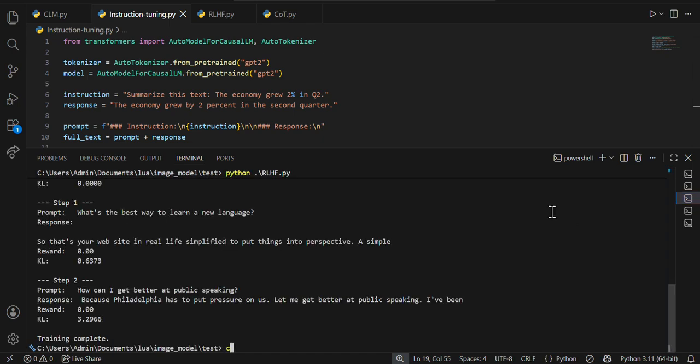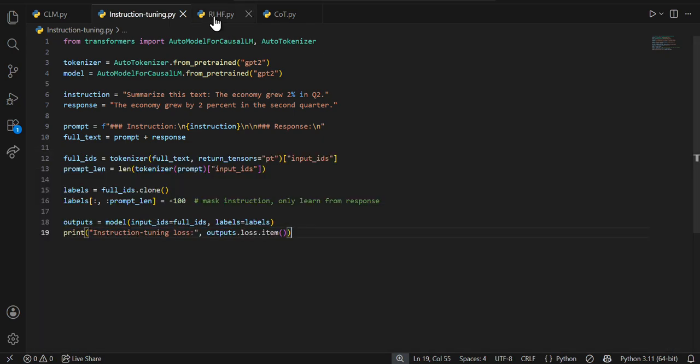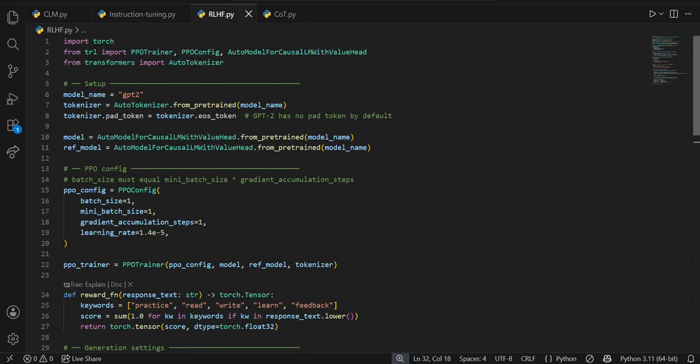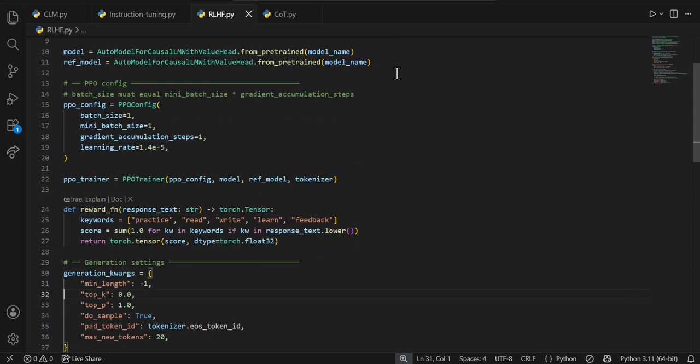And now we have RLHF, which is reinforcement learning from human feedback. RLHF and instruction tuning make models learn based on human feedback, and improve based on the feedback. And CLM is used to predict the model based on raw training data. So we use the GPT model, and we set up the tokenizer, and then we have this PPO config, which we are importing from the TRL library.